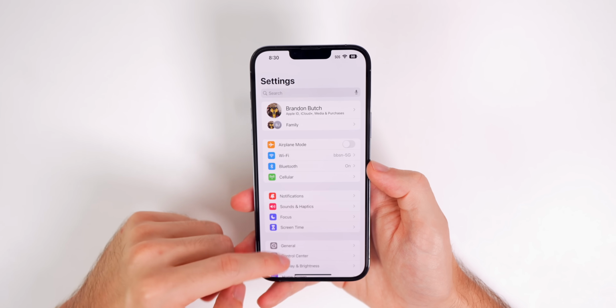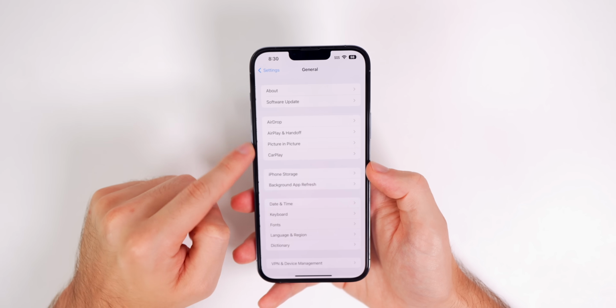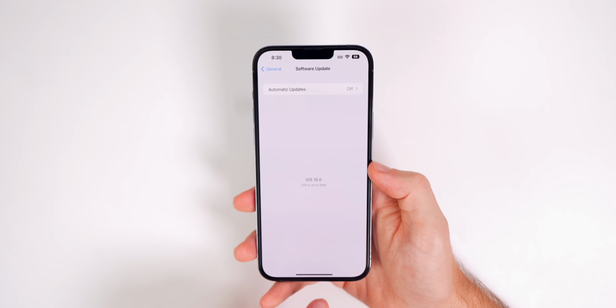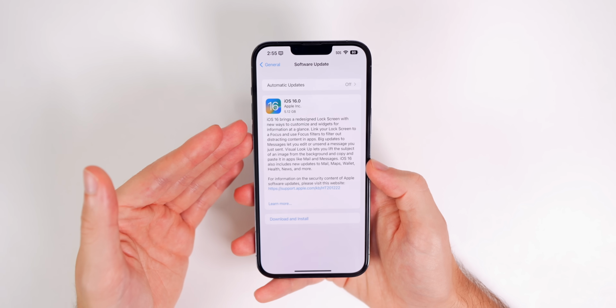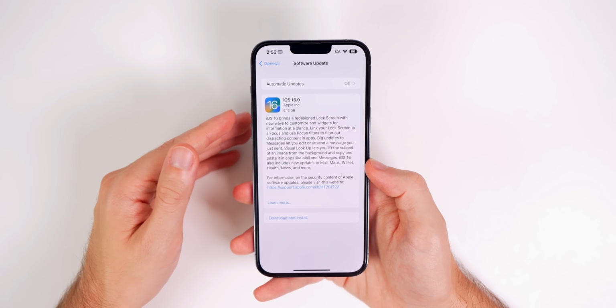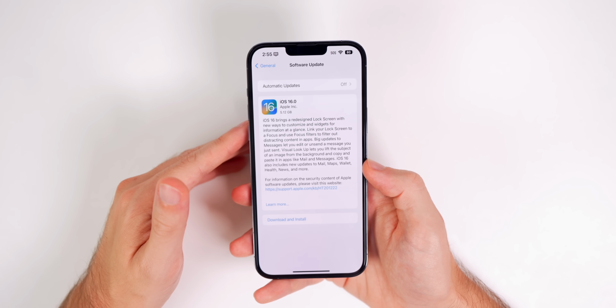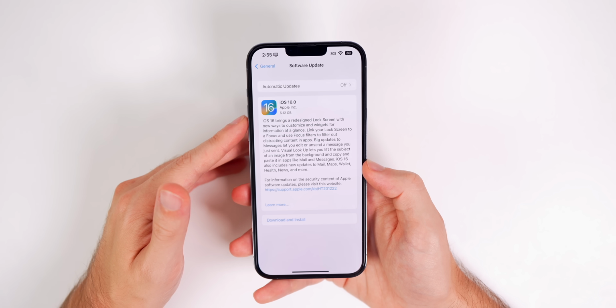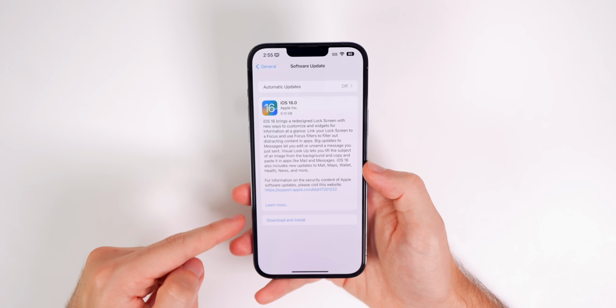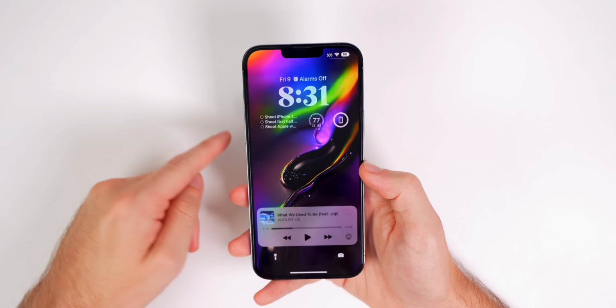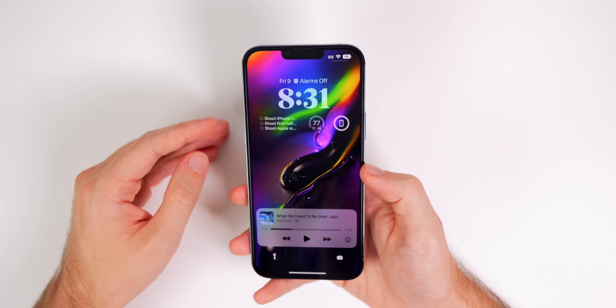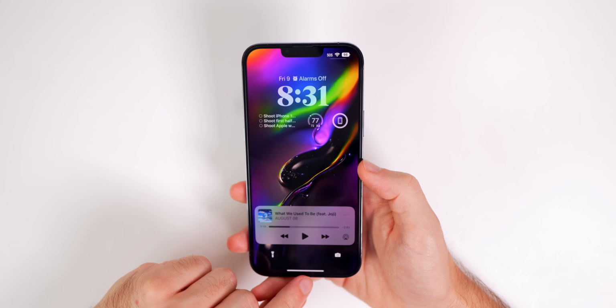Now, after you've done all of that, you want to go into your settings, go to General, Software Updates, and from here you should see iOS 16 populate. Now, if you see another version, especially something with a beta after it, you do want to go ahead and remove the beta profile like I mentioned in an earlier tip. And of course, once you download and install, your device will reboot and you will be brought to the brand new lock screen and you will get to take advantage of all of the new iOS 16 features.